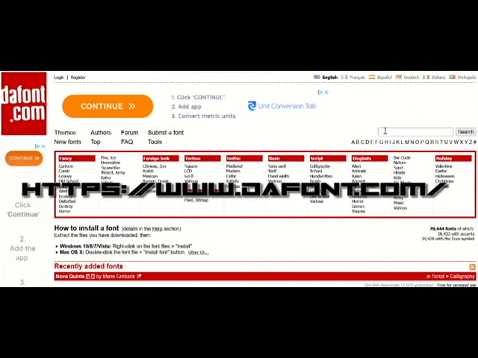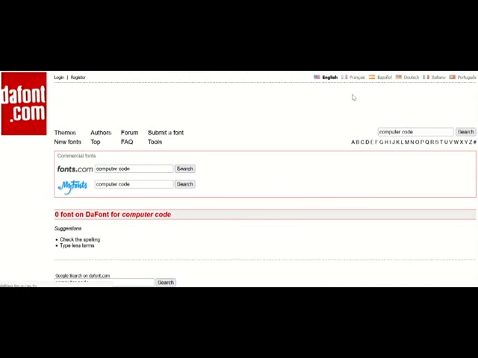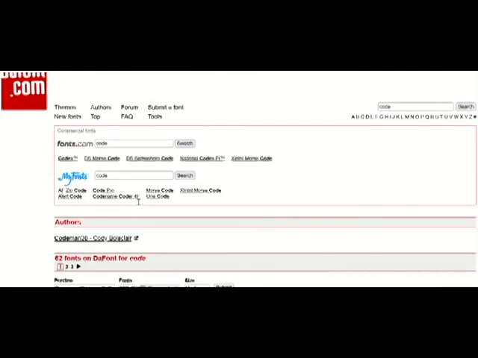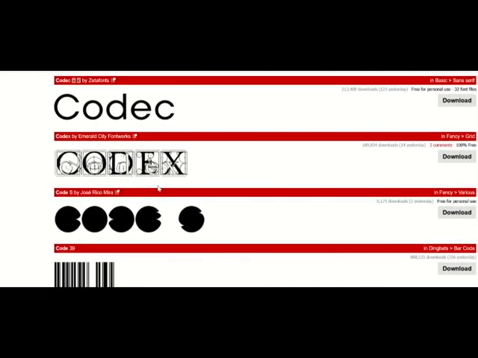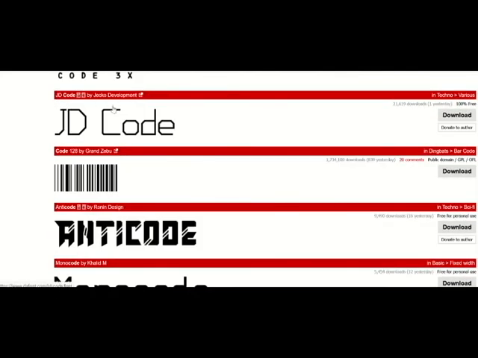which will allow you to search for particular fonts. So if we did something like, I don't know, computer code, and do a search, we get nothing. I'm just going to update this to code, and it's going to give me any sort of theme of code. So this is actually pretty cool, and then we can just choose the design that we want. Got a lot of cool designs here. JD Code.